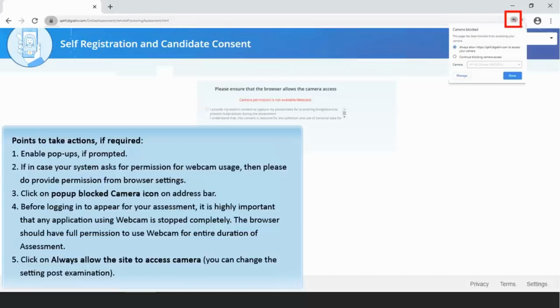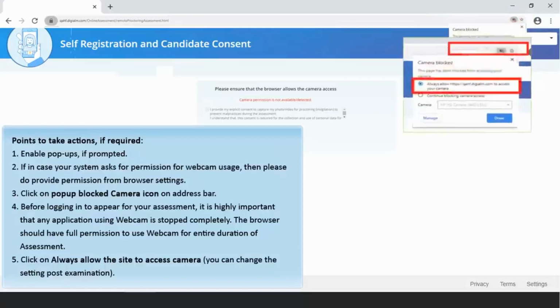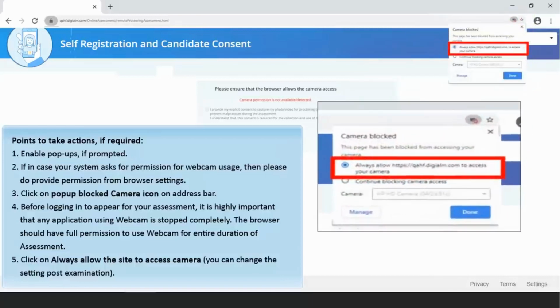Before logging in to appear for your assessment, it is highly important that any application using the webcam is stopped completely. The browser should have full permission to use the webcam for the entire duration of the assessment. Click on Always allow the site to access camera. You can change the setting post-examination.